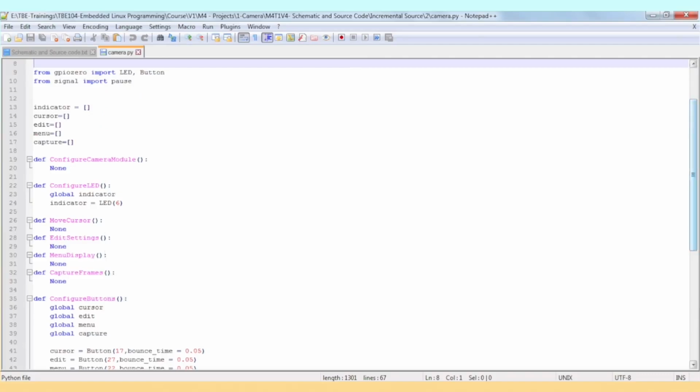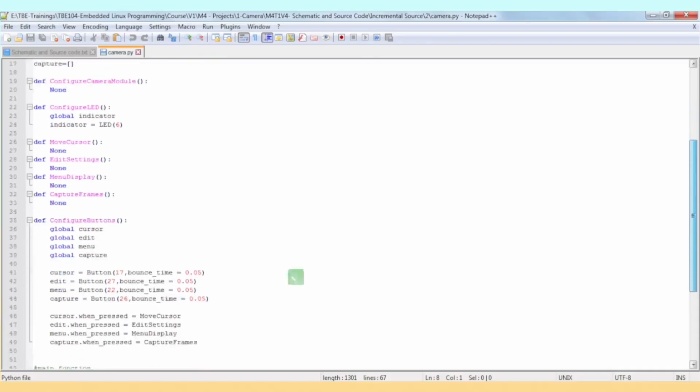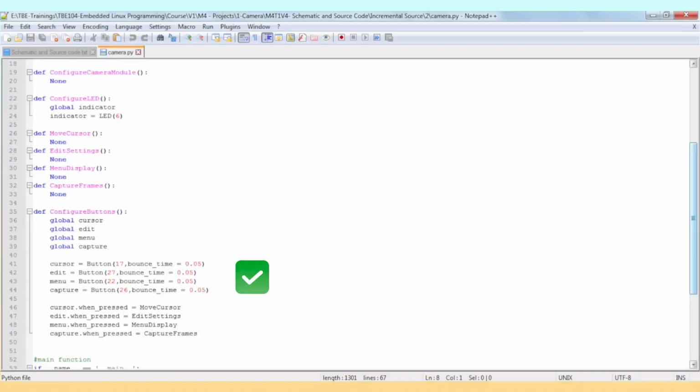Next, we complete the button initialization function. For that, we import the button module from the GPIO0 library. Then we specify the GPIO pin numbers to which the buttons are connected. We also specify the debounce time as 50 milliseconds, to filter out false button presses.